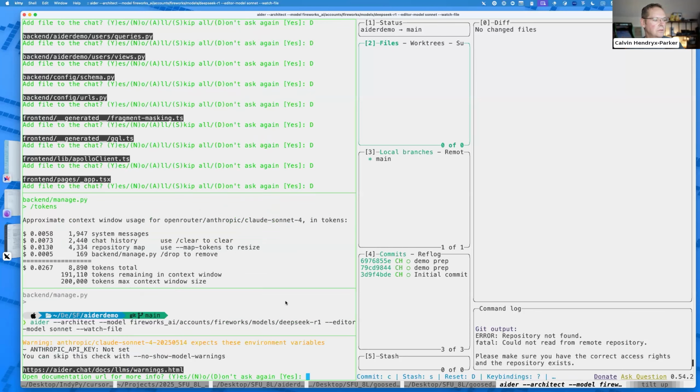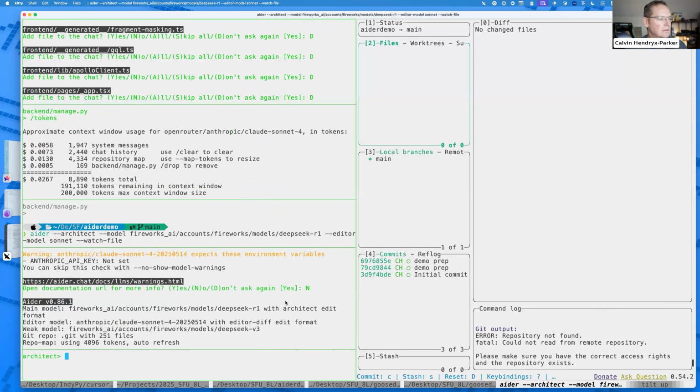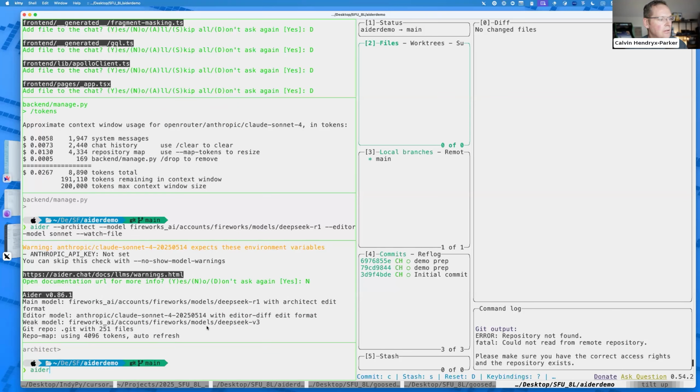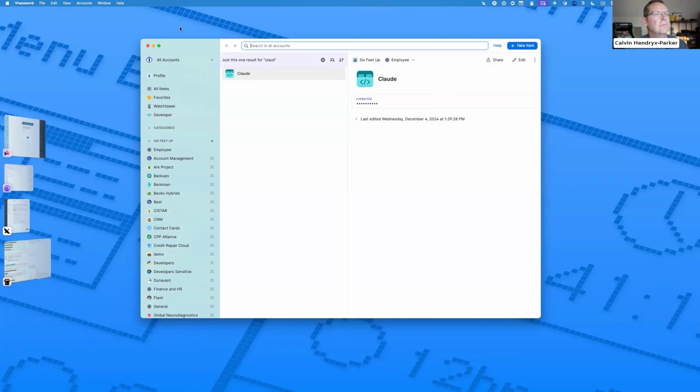So there we go. This is going to use the Anthropic key. Ah, of course. No, it should have used the... okay, so here I've got DeepSeek and I've got an editor model of Sonnet, although it's going to fail. Hold on a second. I think I can do this real quick. Let me open that up here.